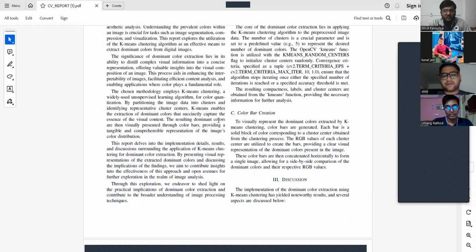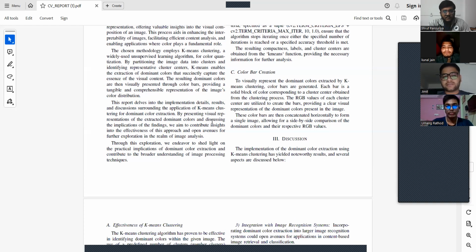So the chosen methodology employs K-means clustering, a widely used unsupervised learning algorithm for color quantization by partitioning the image data into clusters and identifying representative cluster centers. K-means enables the extraction of dominant colors that succinctly capture the essence of the visual content. This report delves into the implementation details, results, and discussion surrounding the application, like the methodologies, discussion, future prospects, etc.